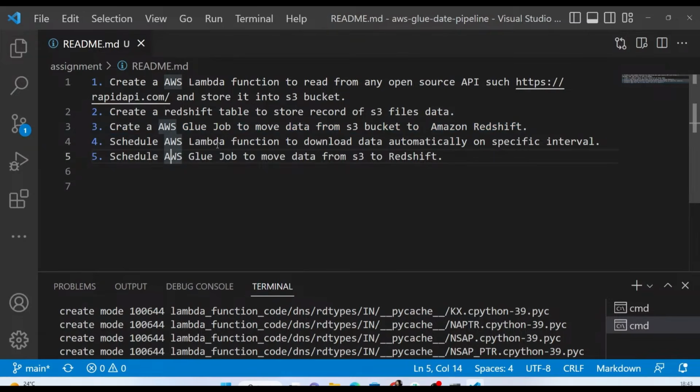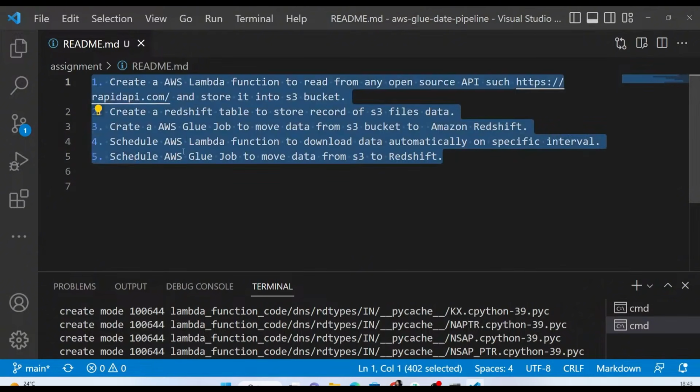Fourth task, schedule the AWS Lambda function to download data automatically on a specific interval. You know that we have done scheduling, so likewise, you can also do the scheduling for AWS Lambda as well as for the AWS Glue job. So this is the assignment that I am expecting you to do from your side if you have gone through these tutorials. I know that now you are very much comfortable in writing the AWS Lambda function as well as the Glue job. So you can definitely write it.